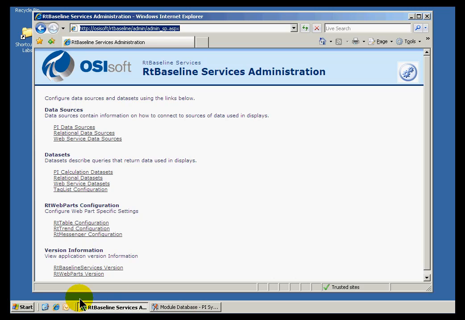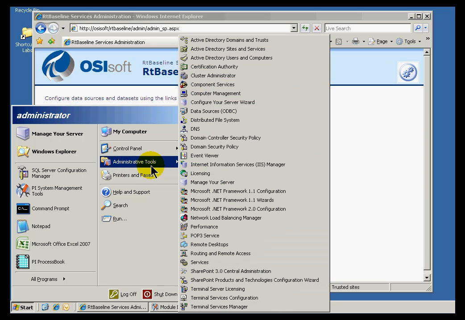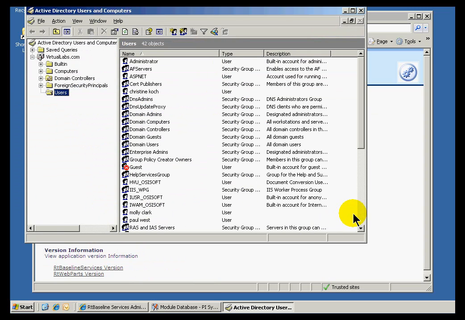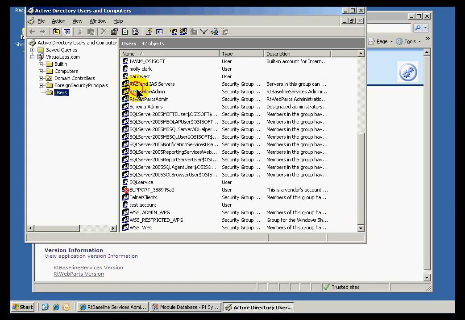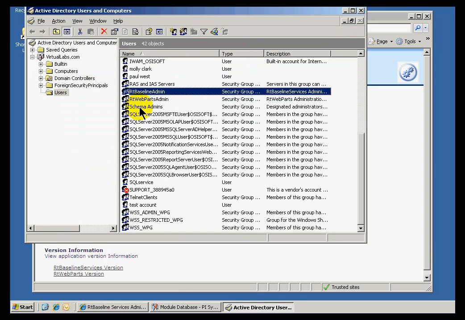So let me show you where you would do that. That's something you can look at under Administrative Tools, under Active Directory Users and Computers. So you can see the two groups that have been added here, RT Baseline Admin and RT Web Parts Admin. RT Baseline Admin controls who has access to creating data sets. That was the section over here called Data Sets.